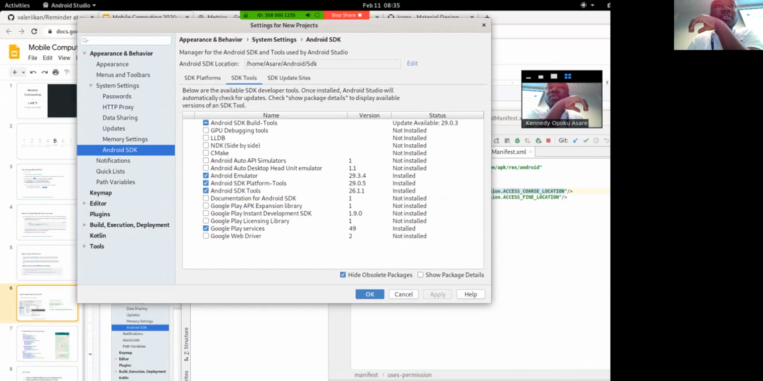Yes. So once you click on it, I have enabled it already, but once you click on it, it will ask you to download some packages. So allow it to download these packages. After you've finished downloading it, click on apply and click on OK to close this window.